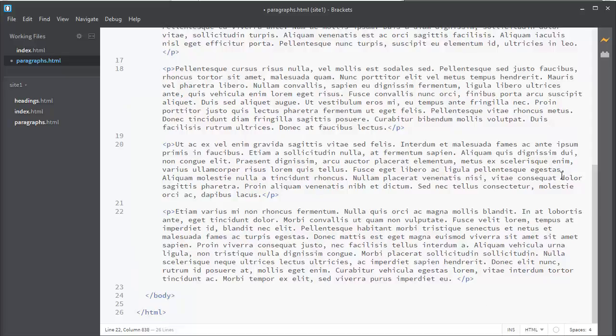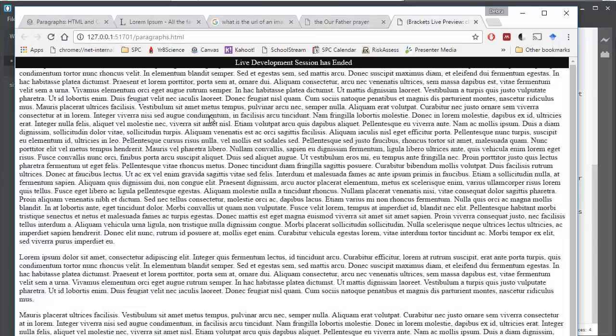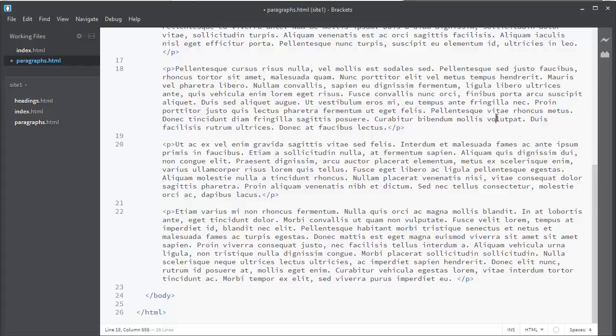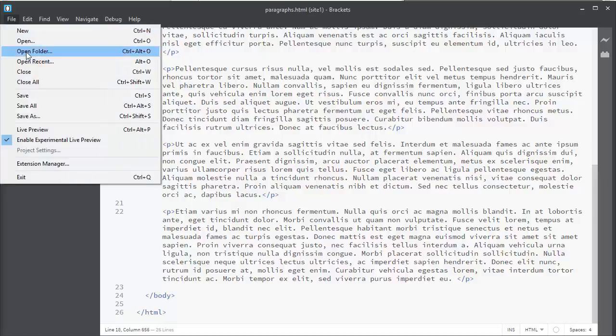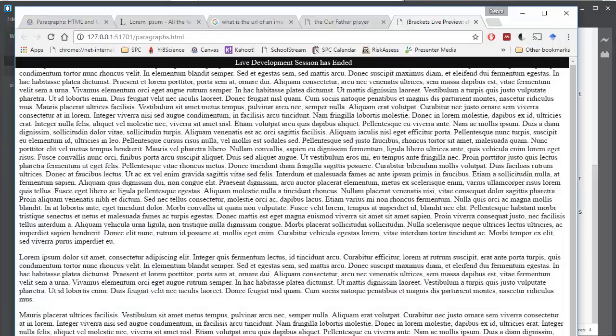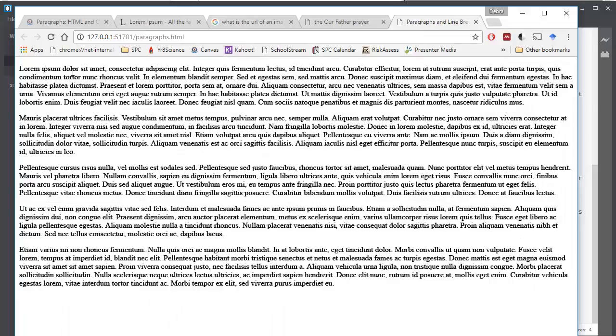Okay, now that we've got those in, if I preview now, we'll refresh the page. Oh, need to go back and save. You can see that the paragraphs have now been put in. The default browser style adds a line in between each paragraph.